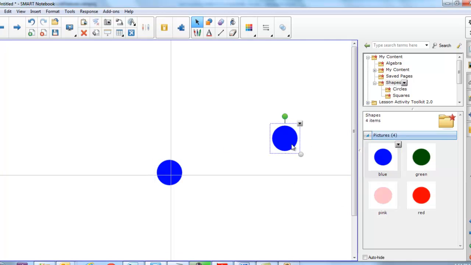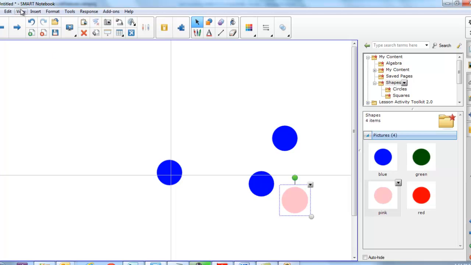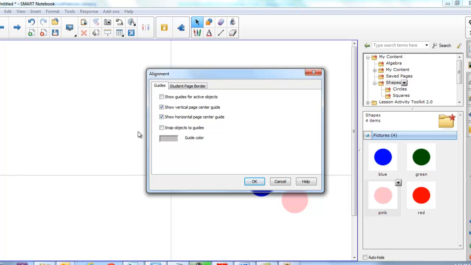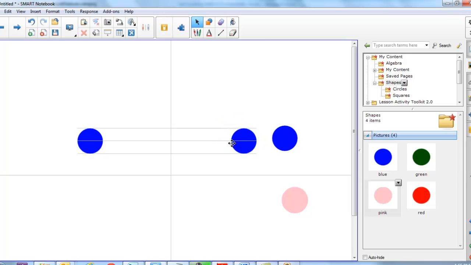Also, if you have several objects in a lesson and you're creating it, under your alignment section here, if you have show guides for active objects, that's to help you line them up. So if I want to line them up, when you get close, okay, so the lines, I'm going to change.